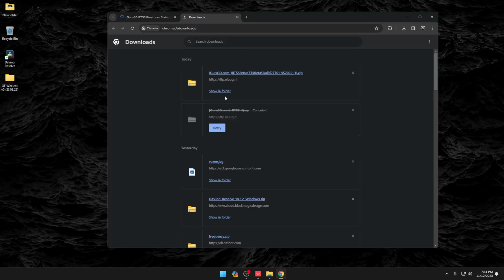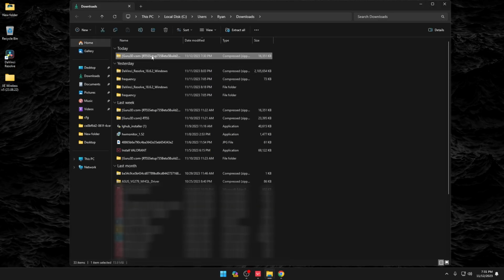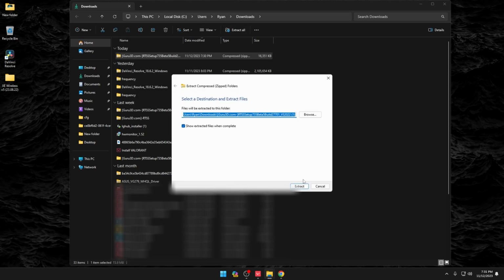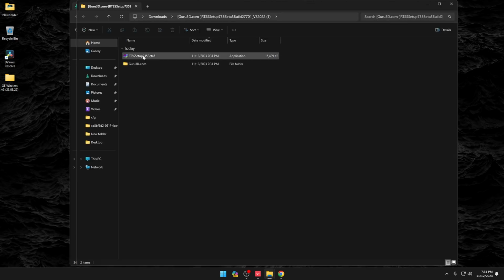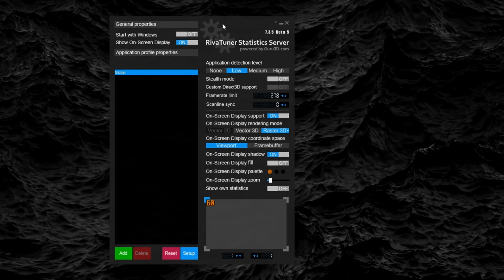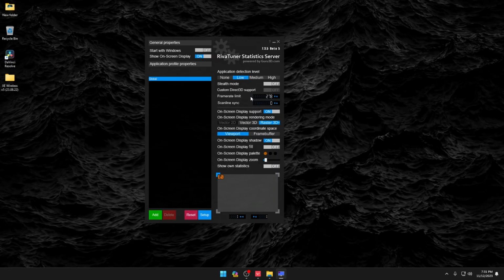Alright, once your download is complete, you can show it in the folder, and you're going to need to extract it. And once you have it extracted, go ahead and run the application. I already have it running, so I'm going to go ahead and open it up. Basically, you want to set the frame rate limit to about 2 frames lower than whatever your monitor's refresh rate supports. This is super helpful with frame pacing. It makes a really, really smooth and optimized feeling in-game.